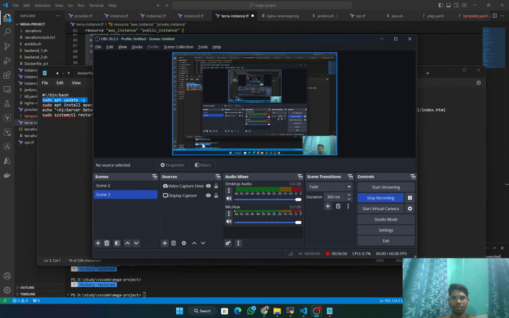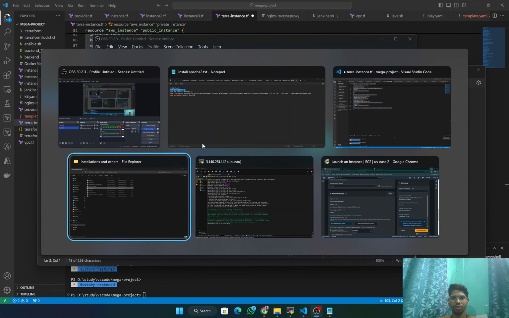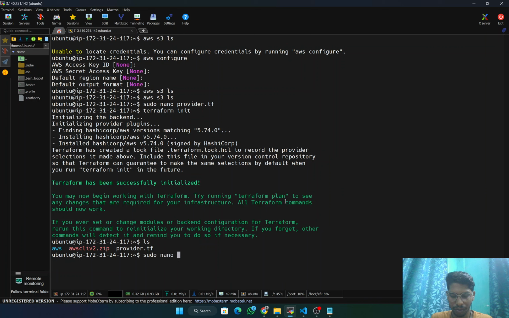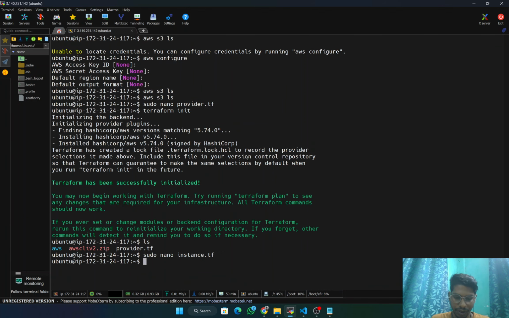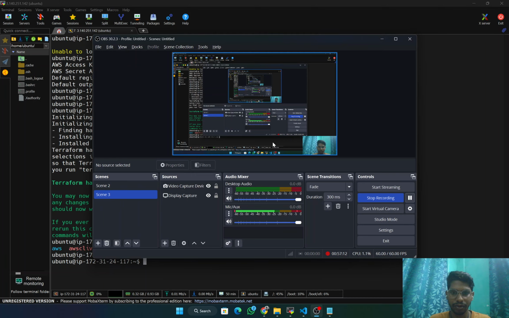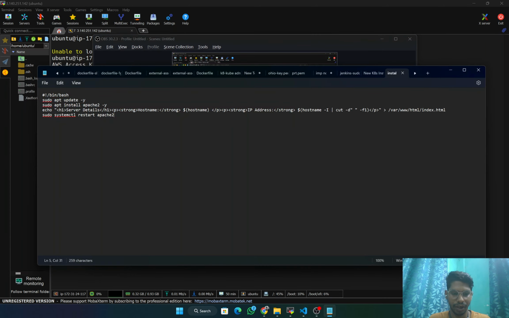Now I just check this. So I will go there and ls. So sudo nano instance.tf. Just copy this, save and exit, and just create this file.